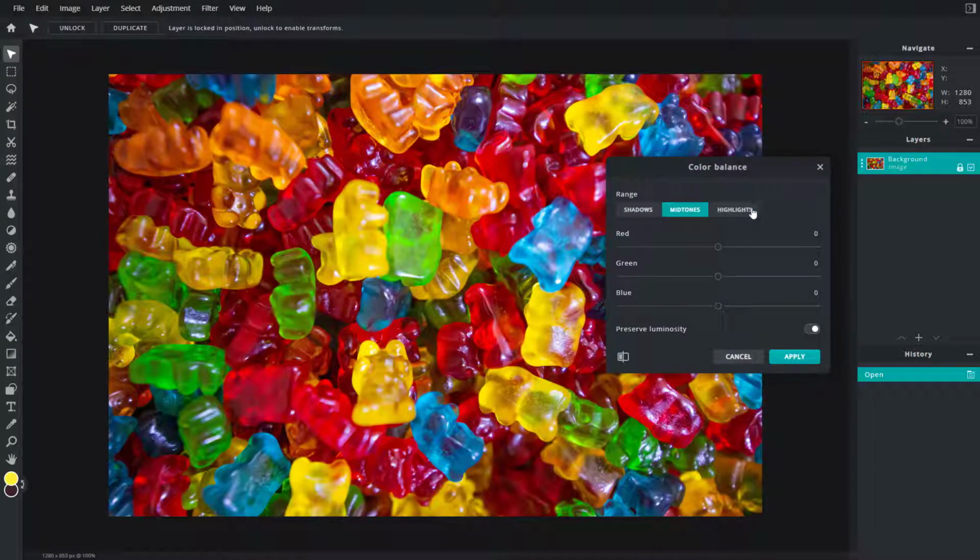Once I go to color balance, you can see that I have these options called shadow, midtone, and highlight. Shadows means the dark areas, so the black areas right here are the shadows. The midtones are the areas which are not very bright, and the highlights are the areas which are very bright, like these shining areas.